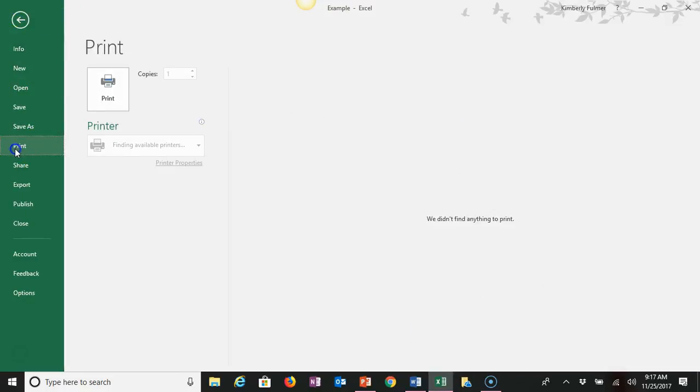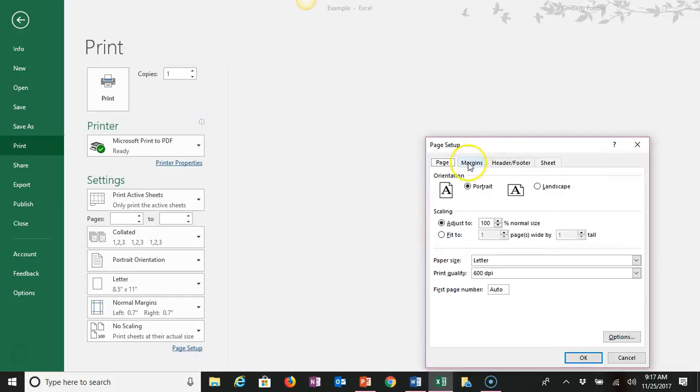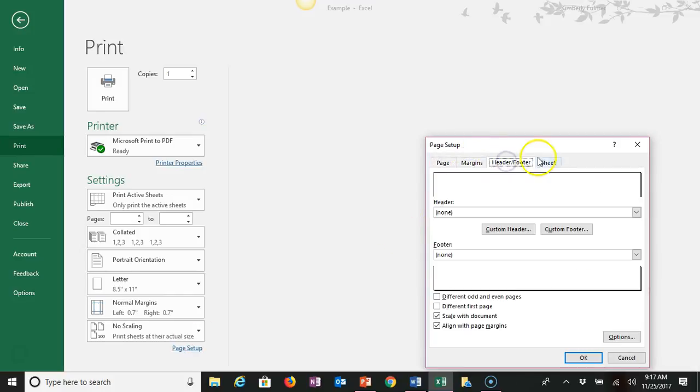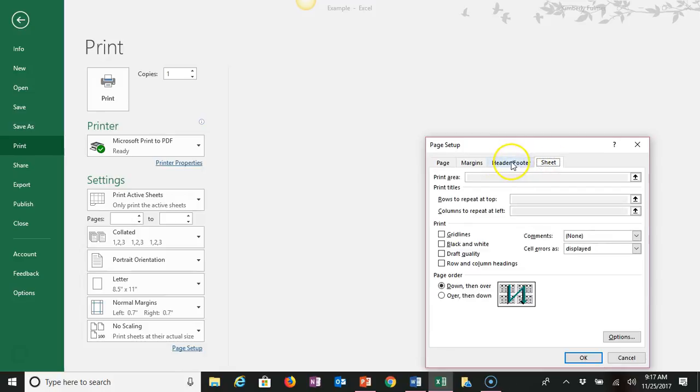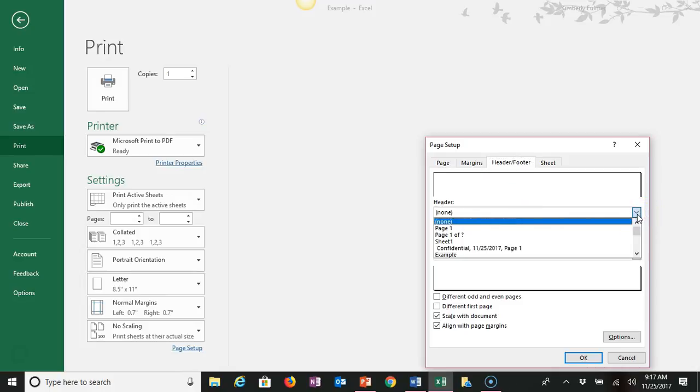In the print section, you have the same options as you would with Word. But if you notice the preview, there's nothing to preview because you haven't done anything to the actual workbook. You can also go into page setup, and it will go over your margins, your header and footer, and your sheet. And you can put your header and footer in here, and customize your header. You can change it to where it's just page 1 or page 1 of something, and then you can put confidential. There's all kinds of ways you can set your footer and header up.